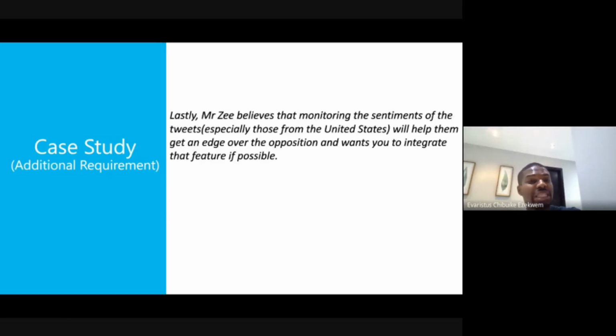And then, additionally, Mr. Z believes that monitoring the sentiments of the tweets, especially those from the United States, will help the party get an edge over the opposition, and wants you to integrate this feature if it's possible. So this is what the party wants you to do.